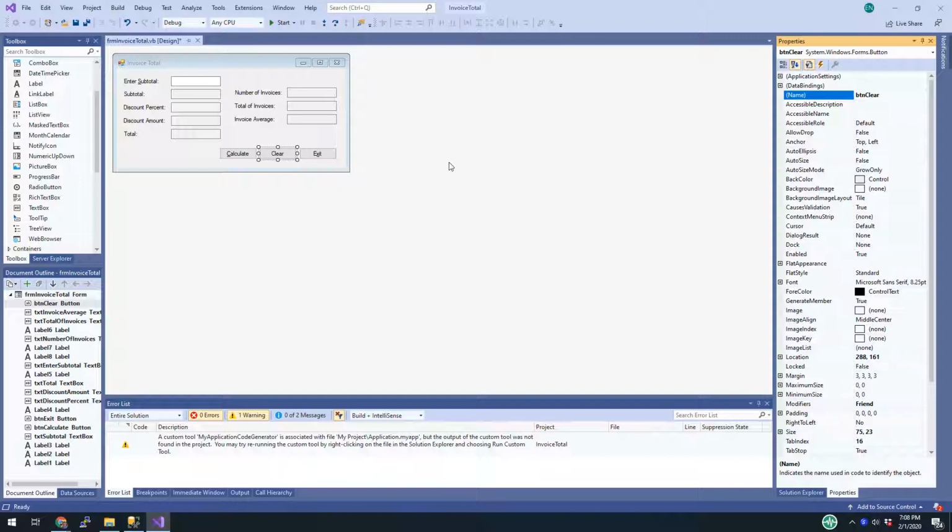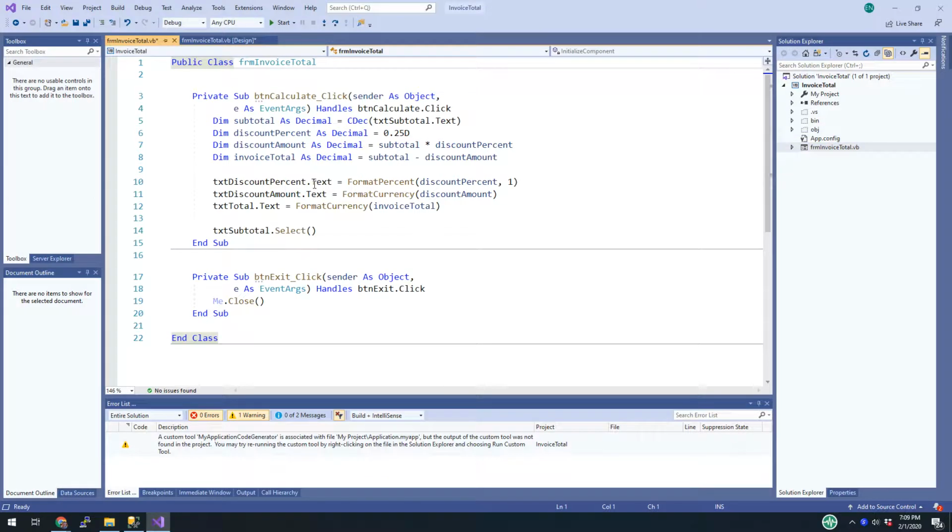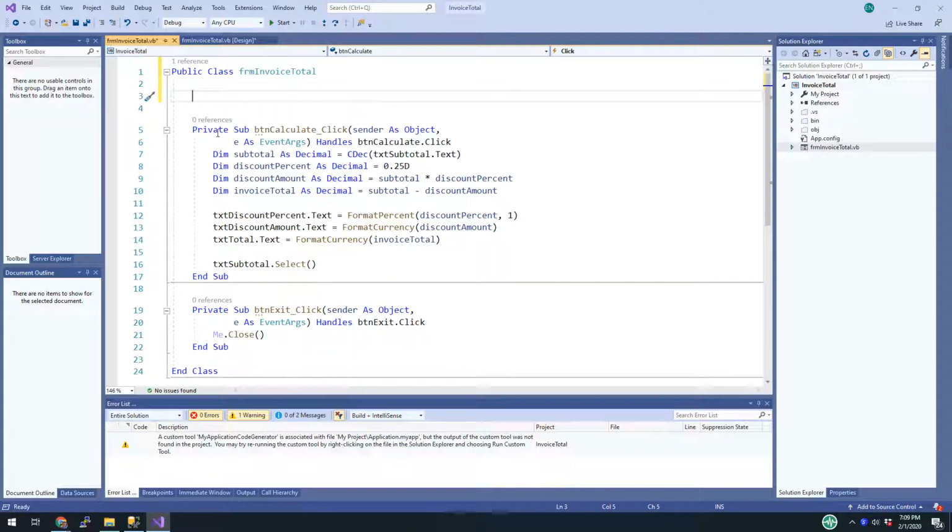Step 4, enter the code editor. And I need to enter 3 module level variables, the 3 shown in figure 4-21. So remember, we're talking about the scope of the variable. Module level means that any of the subprocedures or functions can access them if they are put outside of the subprocedure. So we have the subprocedure that handles button calculate click, which is inside form invoice total. I'm going to add my variables here.